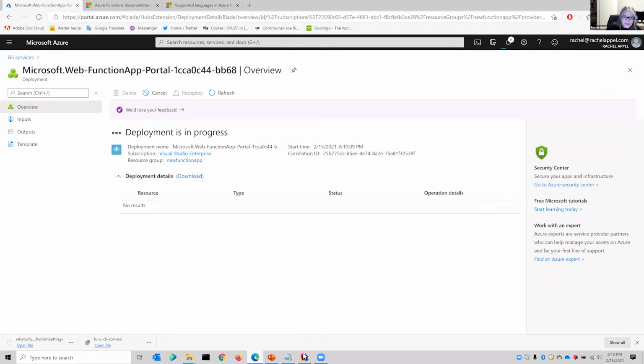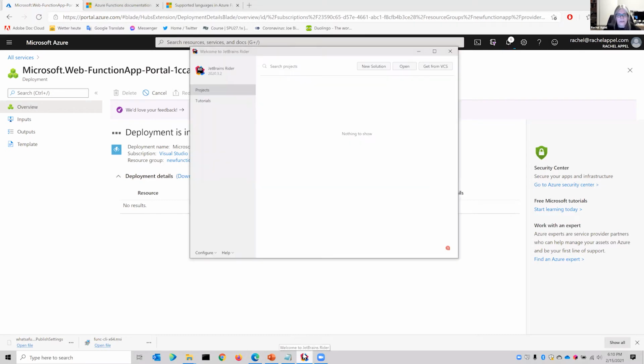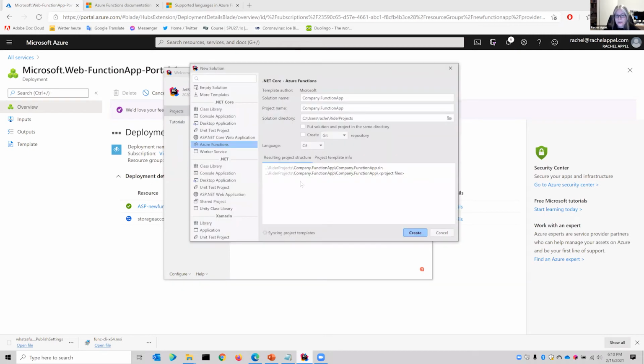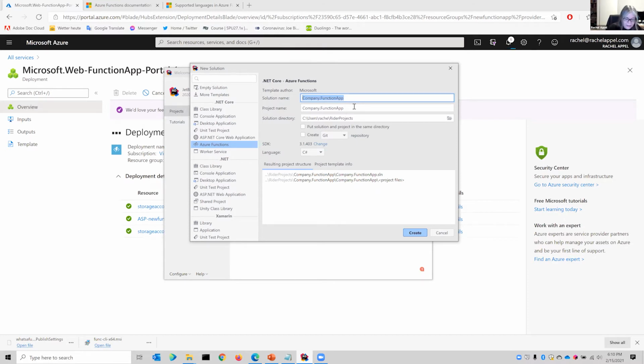While it's doing that, I will hop over to Rider and show you the similar way of doing it in any IDE. So in any IDE, you would do a new project or a new solution. That IDE would need to support Azure functions, and Rider does, and Visual Studio does, and I think there's a plugin for Code as well. So they all do. And then I can have my function app name. And again, I would have to pick a nice unique name.